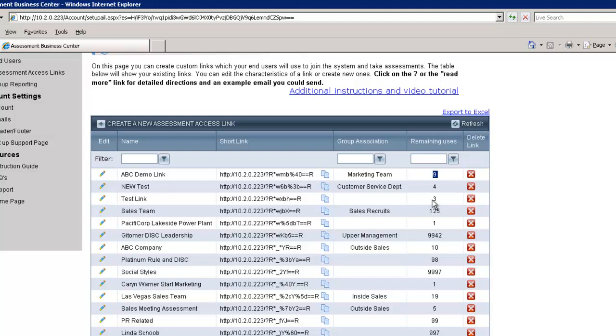So that is the basics of setting up your assessment access links. And if there's anything else that you need, or if you have any other questions, you can always email our support team 24 hours a day. Or please also look at the instruction guide that has been created and send us your questions.